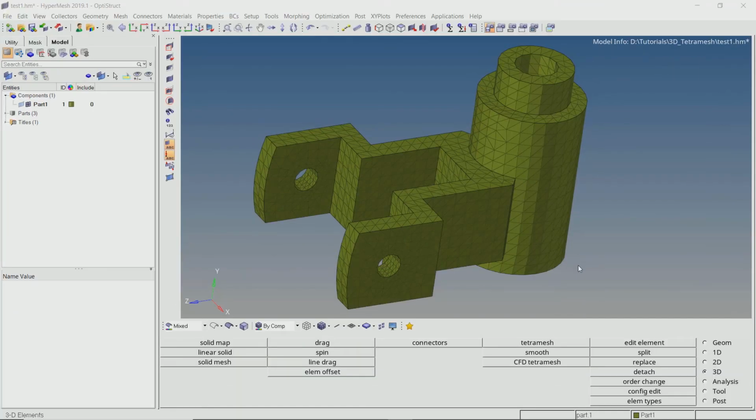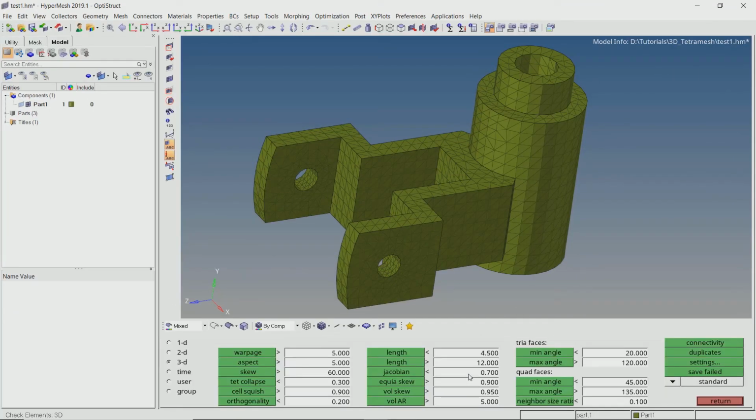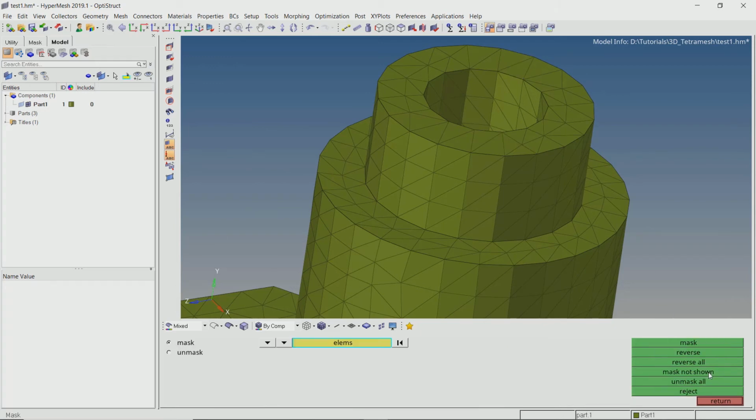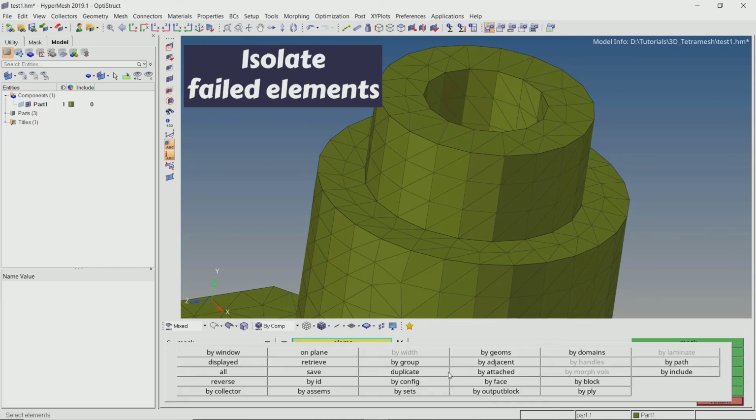The automatic fix option usually works for all models, but sometimes you will notice that not all the faulty elements were corrected by this method. In this case, we have to manually increase the height of tetra elements to improve the TET collapse. In this case, even after performing the automatic element fix, some elements are still failing in TET collapse. We will have to edit these elements manually. Let's start by isolating these elements using the mask panel for better visualization.